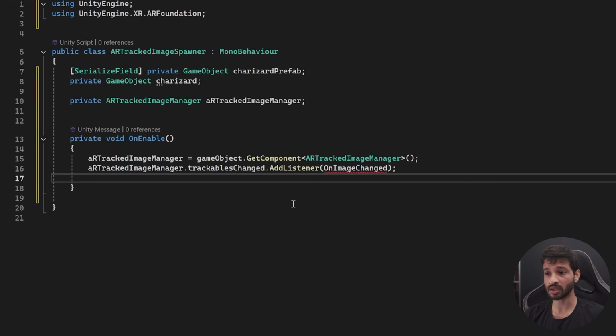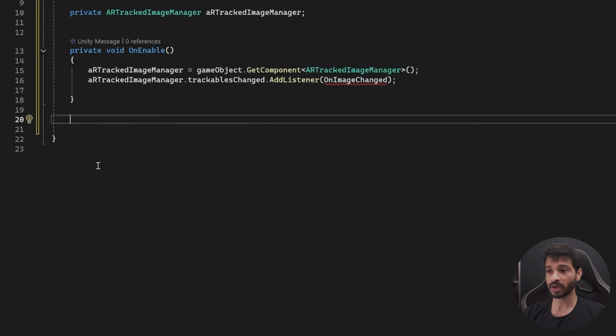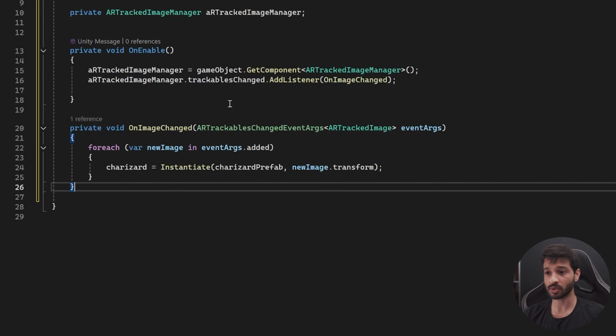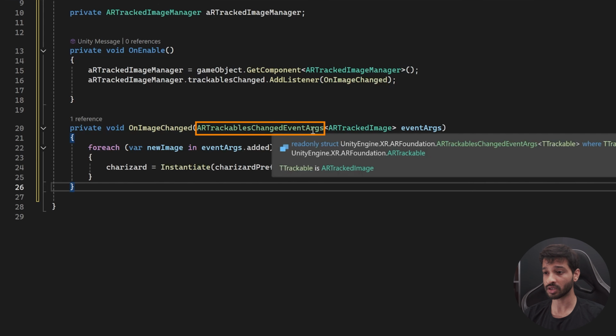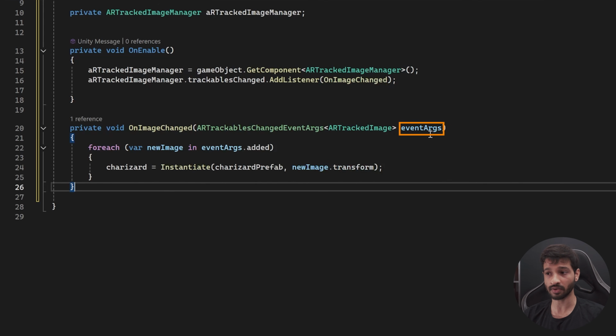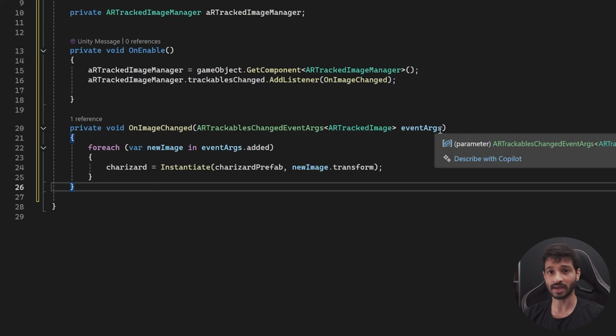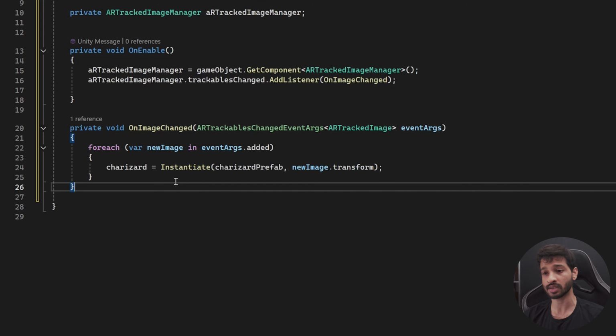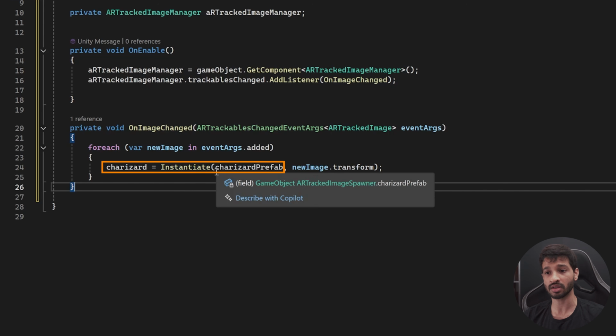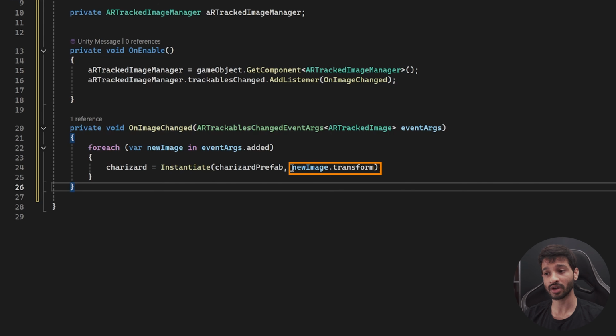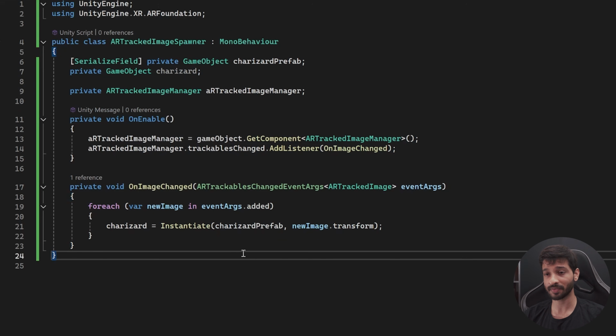Next, we want to listen to the events when the trackables have changed and call the OnImageChanged function. Here we can write the function for OnImageChanged, which takes the parameter ARTrackedImagesChangedEventArgs and has a variable called eventArgs. Now this eventArgs variable has all the data with respect to the image that has been detected, whether it is added, removed, the name of it, the size of it, etc. So what we want to do inside this function is to go through each of the new images that has been added, and we want to instantiate the Charizard prefab. And we want to instantiate it at the same position where the image is detected. And that's about it. Now you can save the script and go back to Unity.